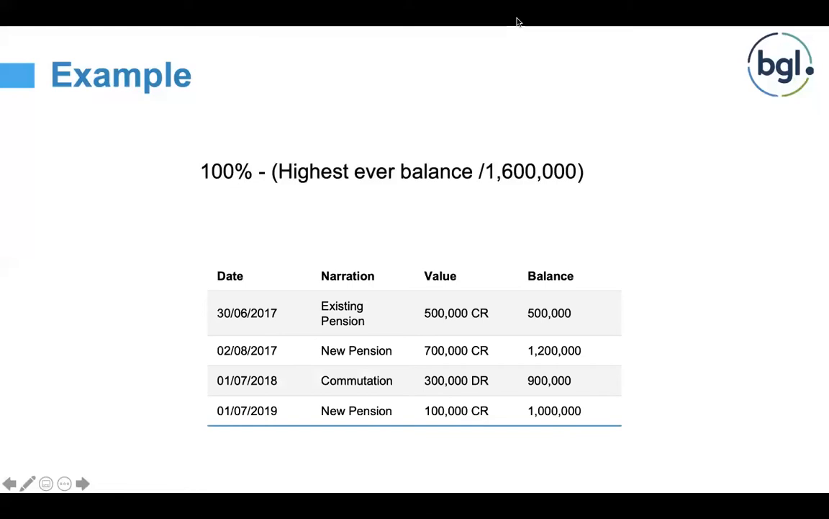So what we can see there, so hopefully you can see that. Most of you, nearly all of you, did answer 1.2 million. So the highest ever balance is not the amount that they start off with as of 2017. It's not the amount that they end off with as of 2021, but it's the highest balance within that period. So you're looking at that 1.2 million.